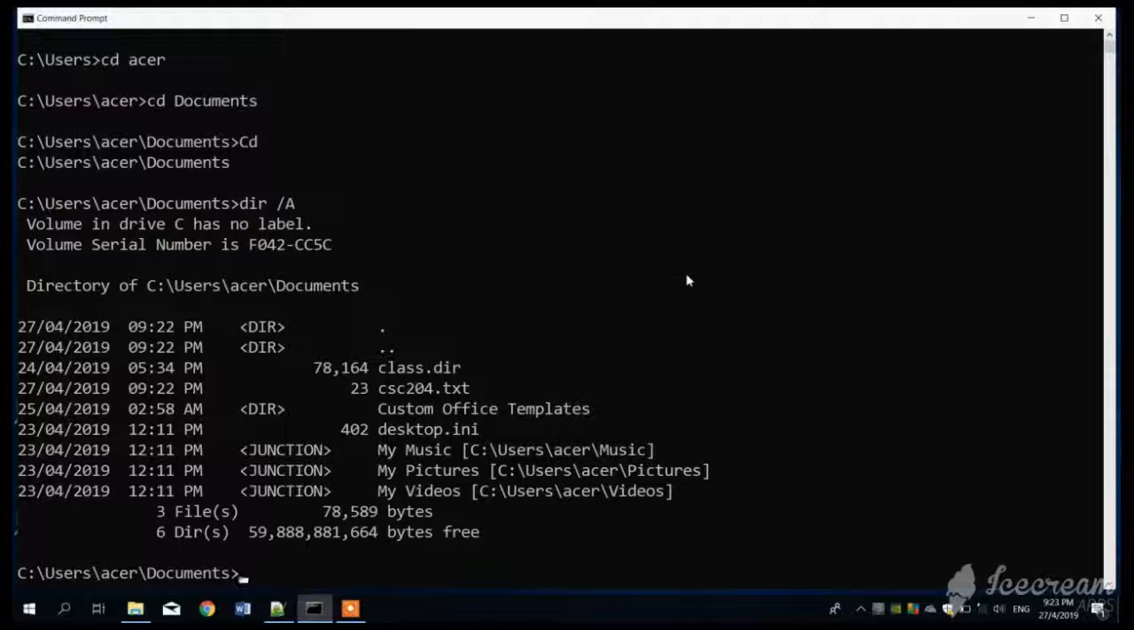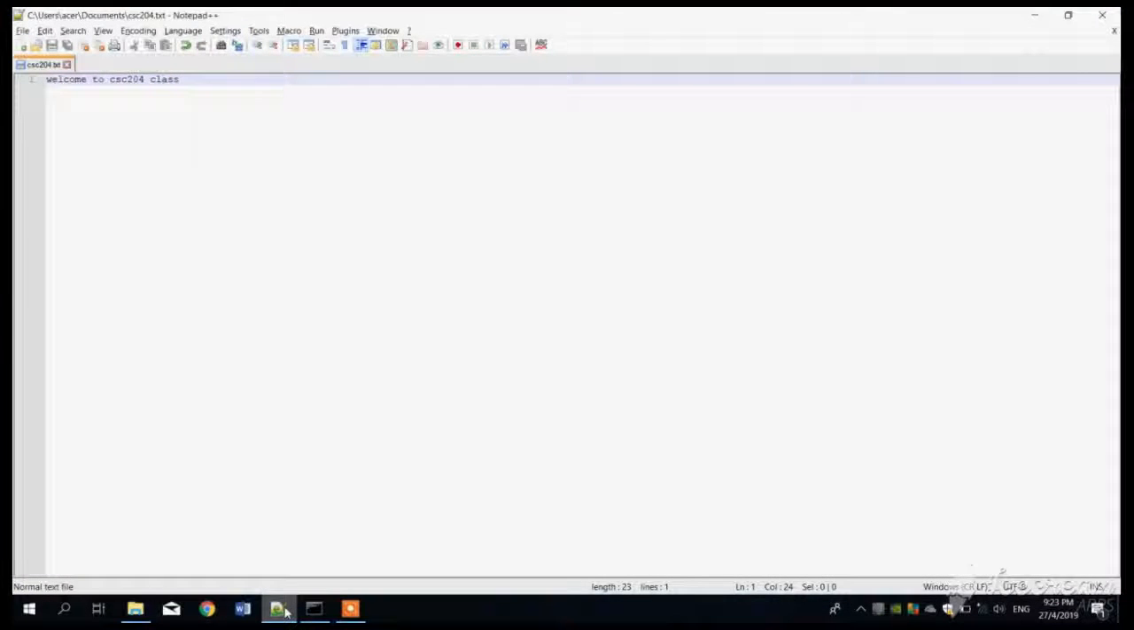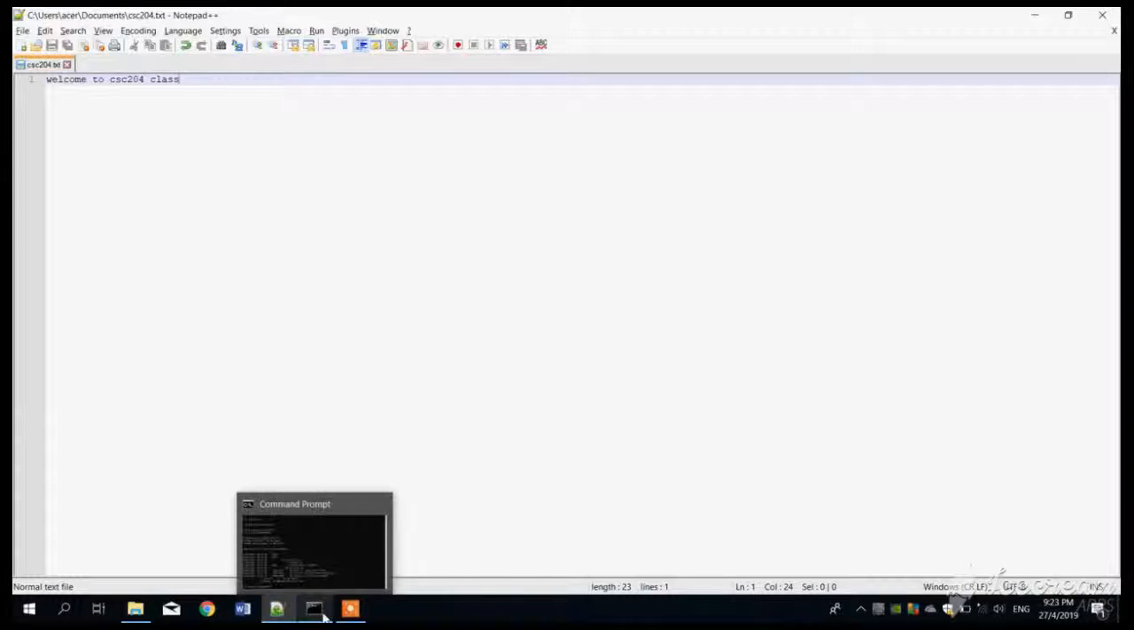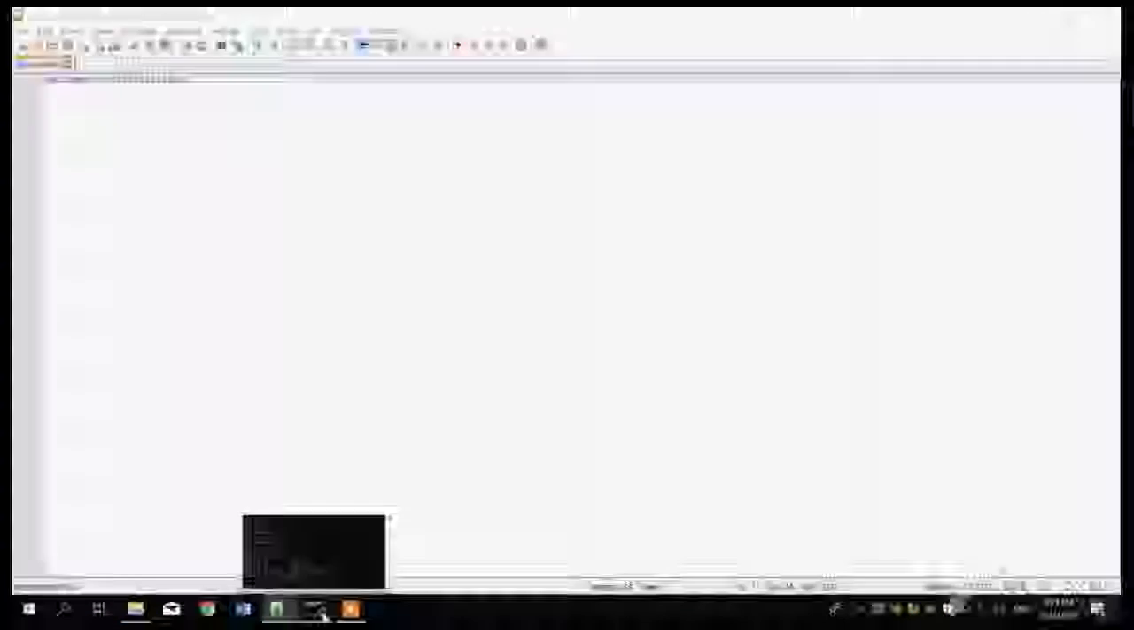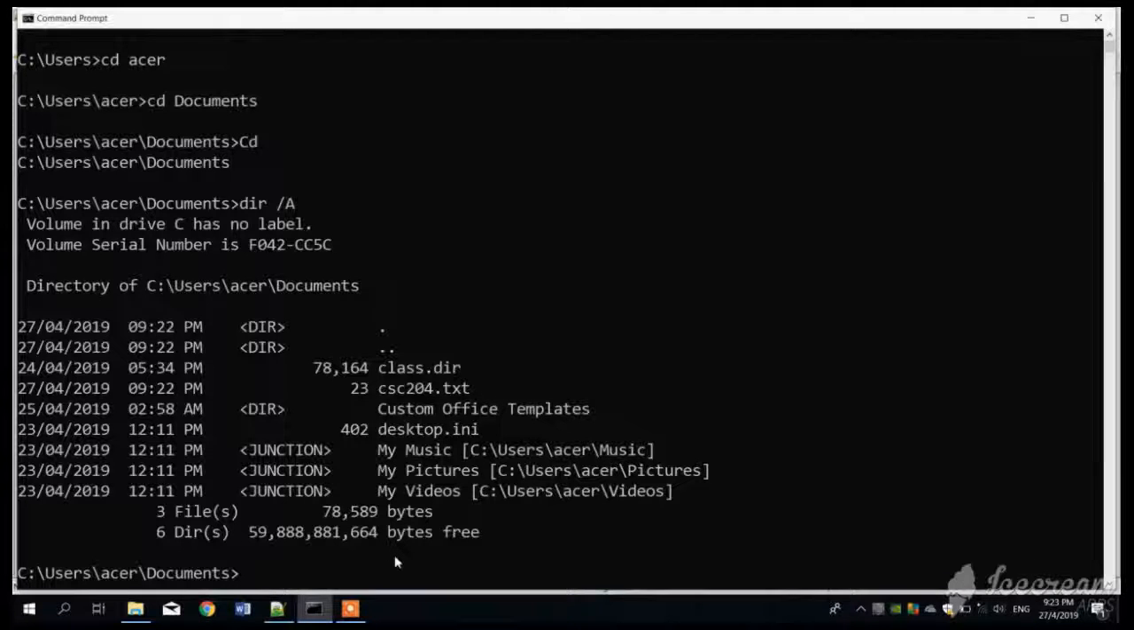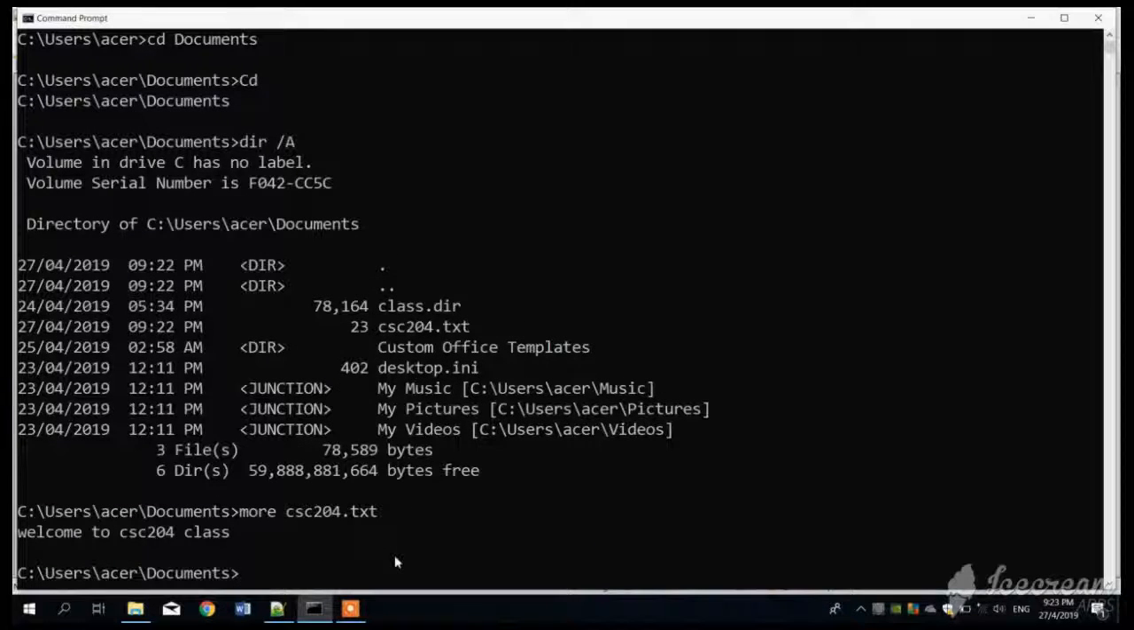Now we want to create a file on TXT. We start up Notepad. Let's name it CSC204 and you write down inside the file, welcome to CSC204 class. Now open back your command prompt and press in more CSC204 so we can view all the content inside the .txt file. Enter. As you can see, it prompts what's inside the txt file.